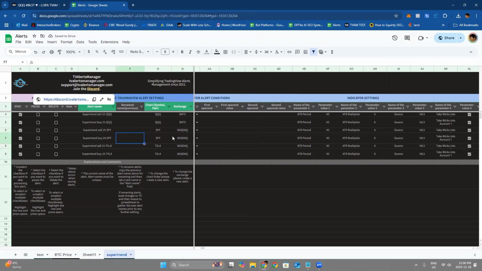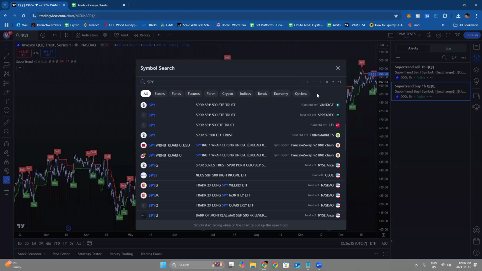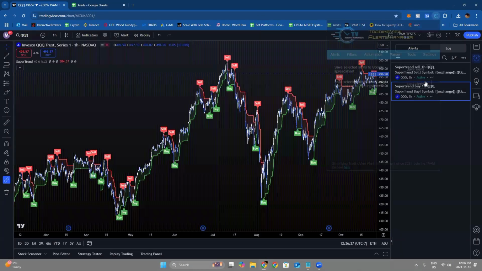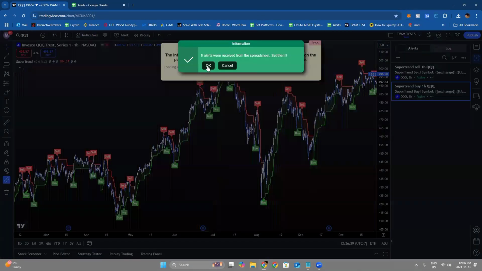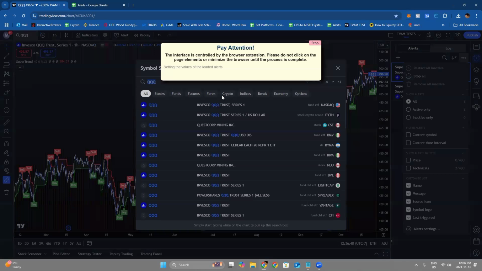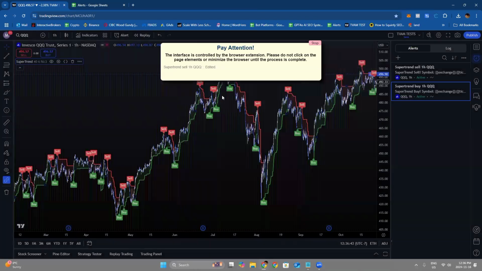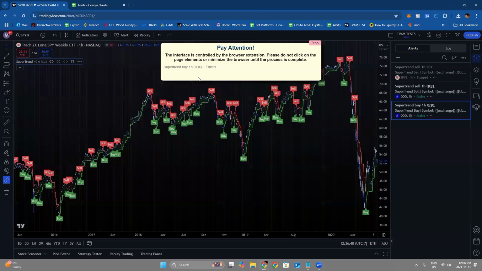So now let's go back. Let's run QQQ. Let's create 2 SPYs. Let's create 2 Tesla alerts. And this will all be done in the fraction of a time that you could do this manually based on manipulating spreadsheet values. Like I say, there's no way that a human could make alerts this quick. This is what's so handy about this tool.